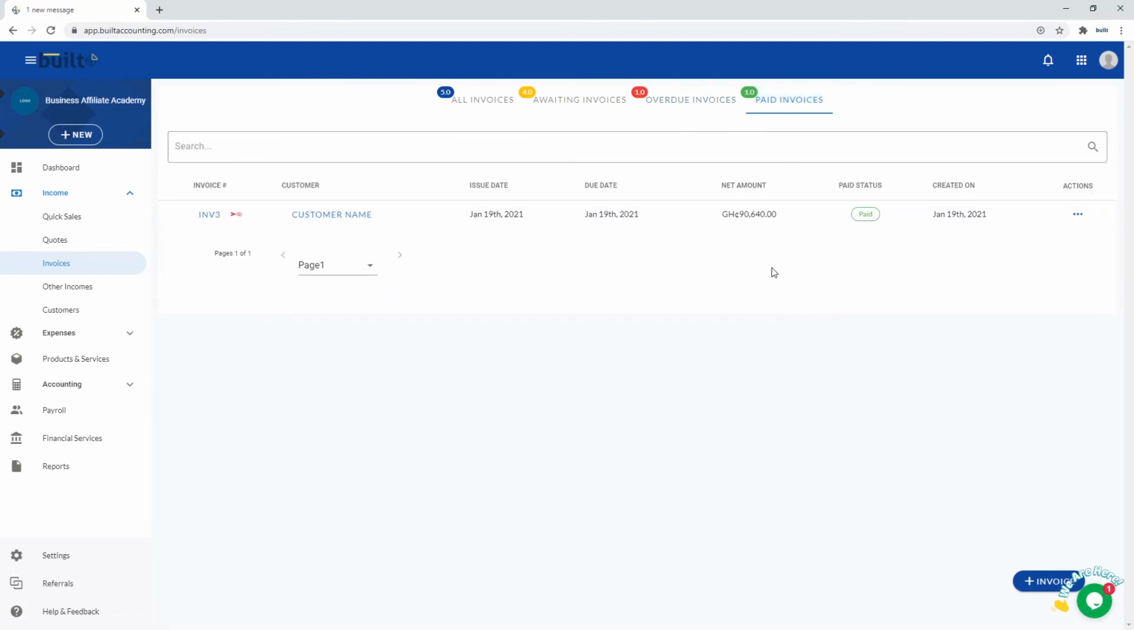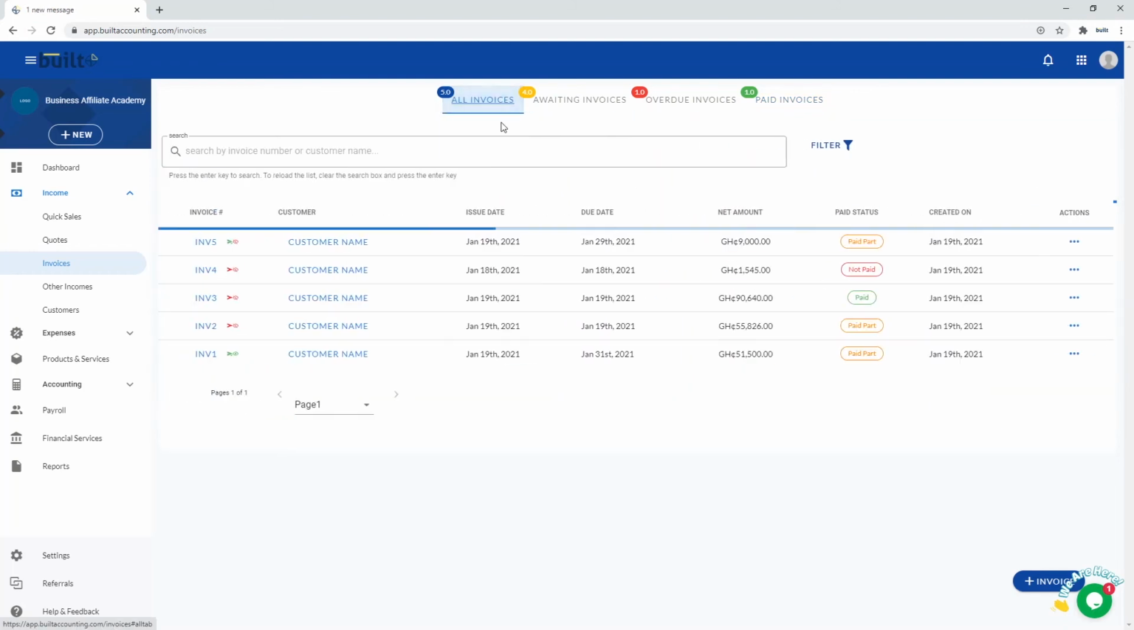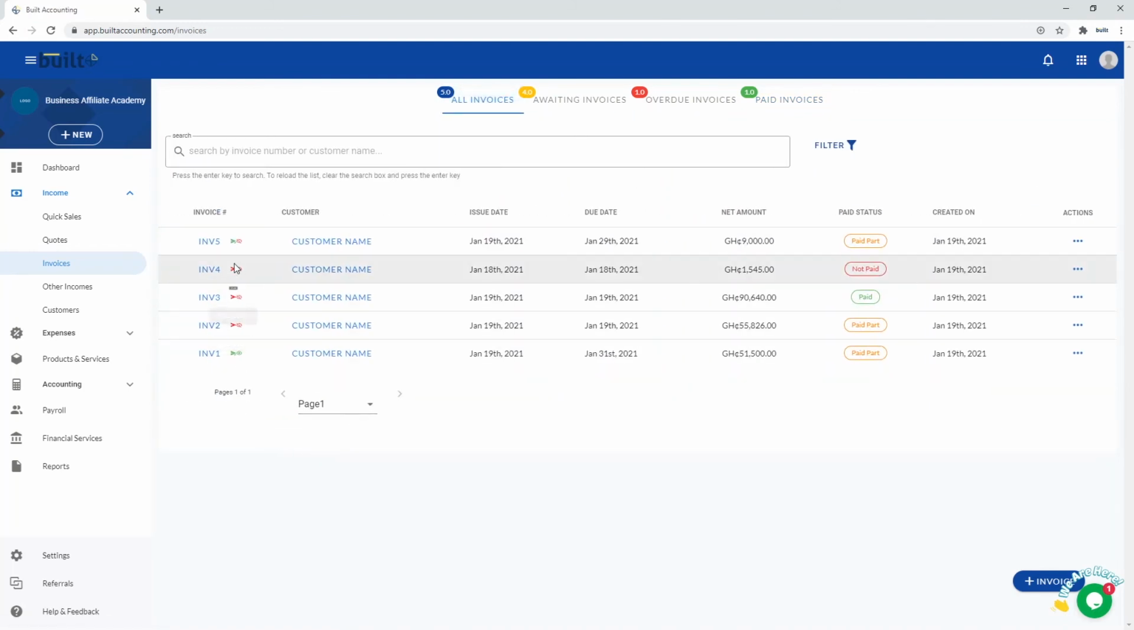Finally, there is Paid Invoices. This displays all invoices on which payments have been received. Under the list of invoices, there are two icons which are of concern to you. The first is the little green arrow, which tells you whether or not your invoice has been sent. When the color turns green, it indicates that the invoice has been emailed to your customer. If the arrow remains red, it shows that this invoice is yet to be emailed to your customer.